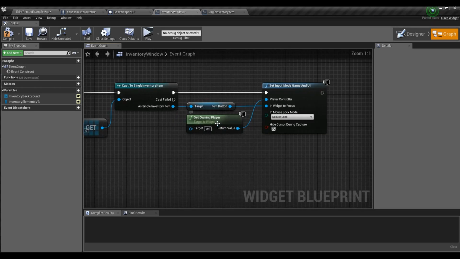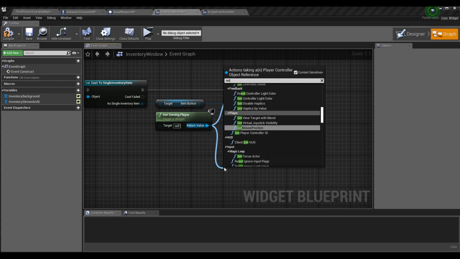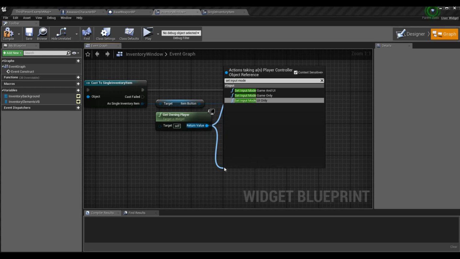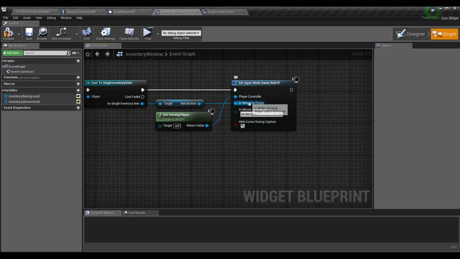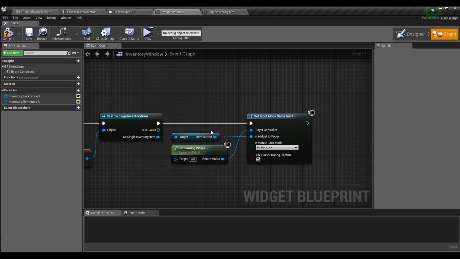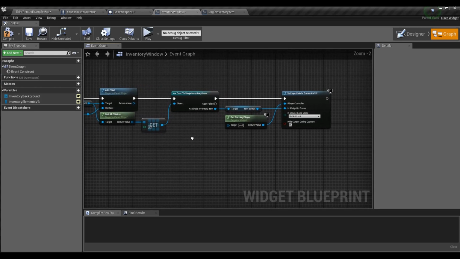So once we have this, that's the player controller. For set input mode, game and UI, you can drag off of get owning player to do that. Here you go. And then in widget to focus, we just use our item button. We want to focus the first item button, our first single inventory item in our vertical box. And now that will be focused.